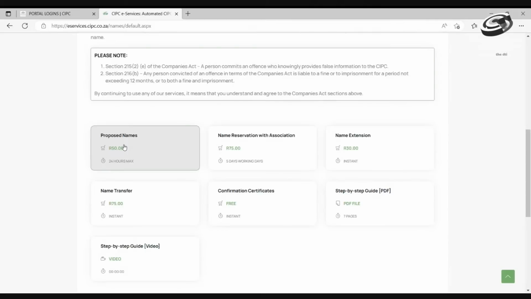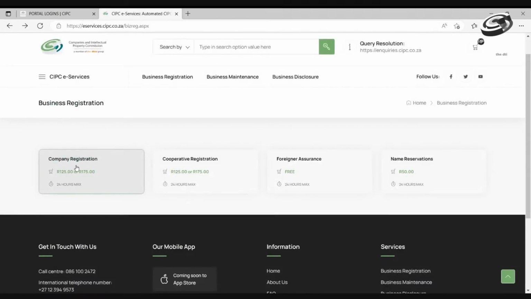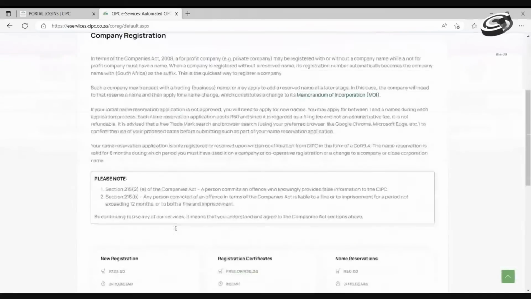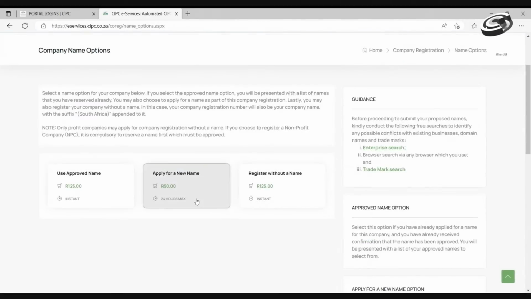Otherwise, you can do a company and a name in the same application by going to the previous menu and navigating to company registration. If you move to the bottom, you'll see the new registration button. I'm going to be doing a company and a name at the same time. So if you look at the bottom, you'll see you can do a company registration with a name.